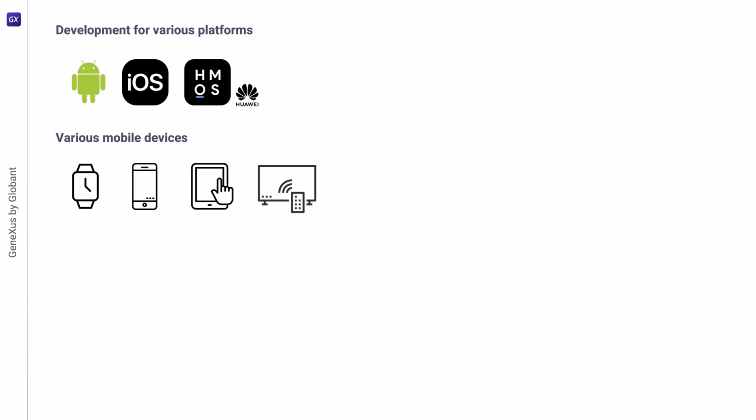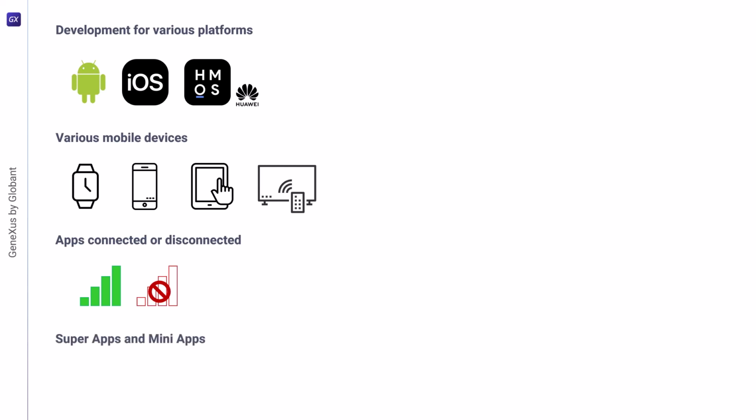GeneXus also allows you to develop applications in both online and offline mode, with the ability to access the data and functionality of the application even when you have no internet connection. In addition, as mentioned above, GeneXus allows creating super apps and mini apps. With GeneXus, we'll be able to develop applications that look the same or very similar on different devices, while at the same time taking advantage of the specific features of each platform. As usual, all this will be done mostly in an automatic and transparent way for the developer.